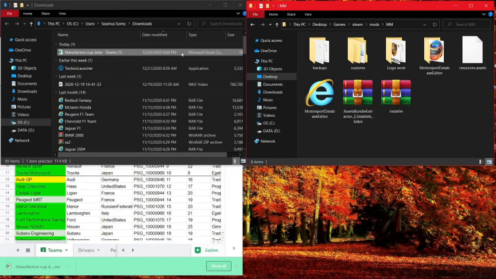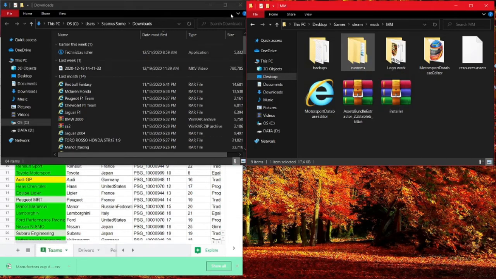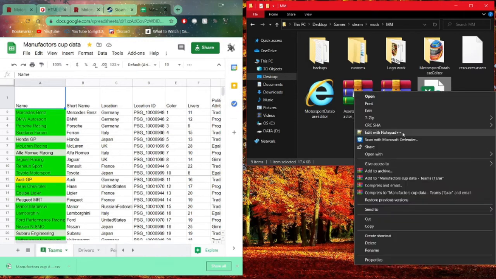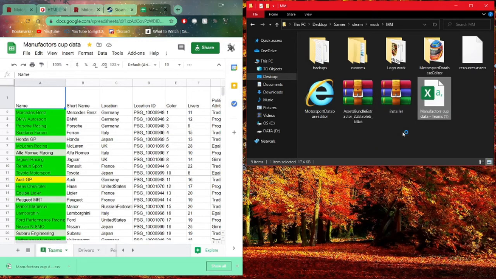But anyways, back to getting your file from Google Sheets to the game. I have the file here. I'm going to move it to my Motorsport Manager folder, and from here, what you need to do, because it's a CSV, and you need a text file to make this work for the game, is go to Notepad++.